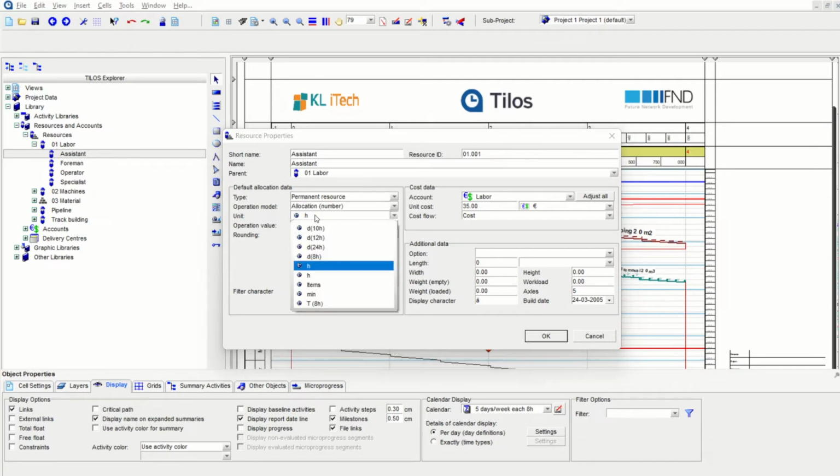Next is the time, meaning how we want to calculate the cost of the labor. Is it in hours, is it in days, is it in a full 24-hour shift or a 12-hour shift? Depending on the requirement of your project, you can select it.